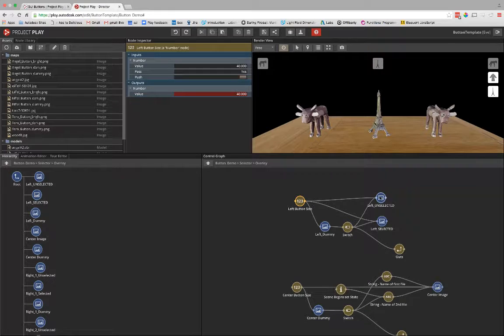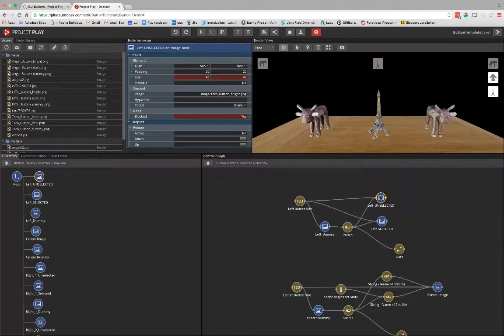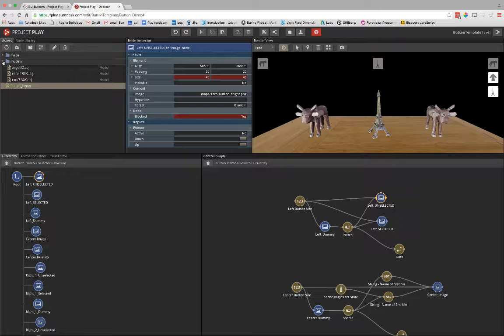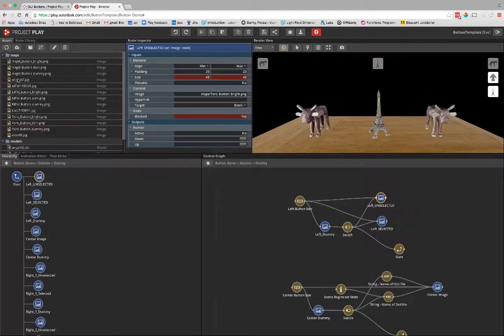And the only thing you're going to need to change here is the images you want to use. So drag your images into this maps folder, or really anywhere in the asset manager, and then drag your image onto the image here. So now I'll click on that, and I've changed that image. And if I go to the selected, I can drag any other image on top of there. So now I've changed that image.